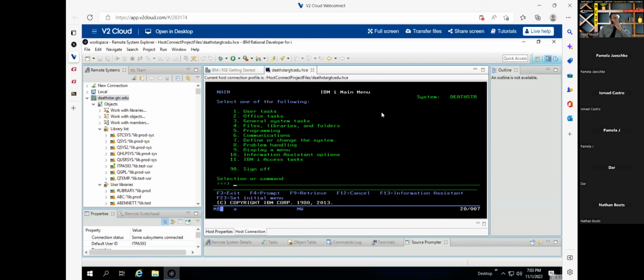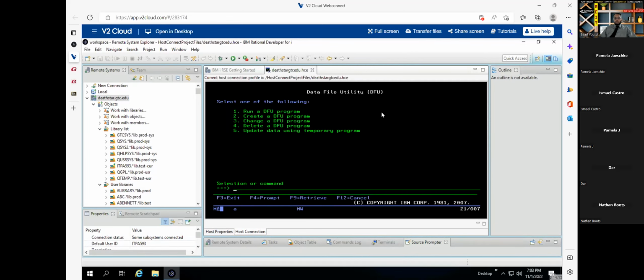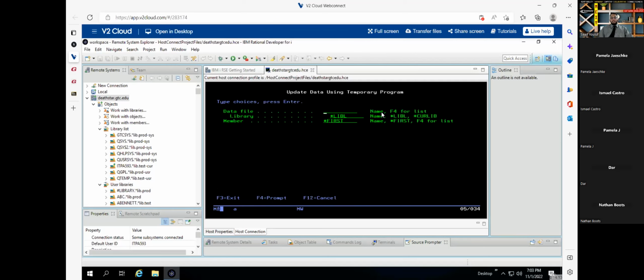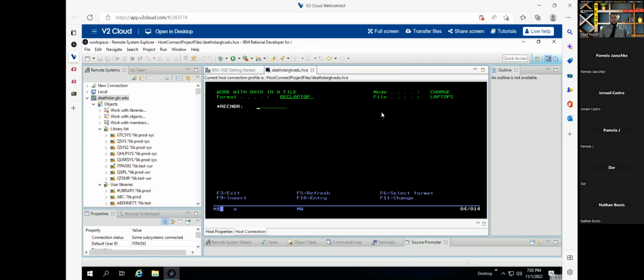Now let's go to STRDFU and hit enter and choose option 5, hit enter. And the data file is laptops. And hit enter and hit page down. Wait a minute. And you can see the data that you entered in the RDI.